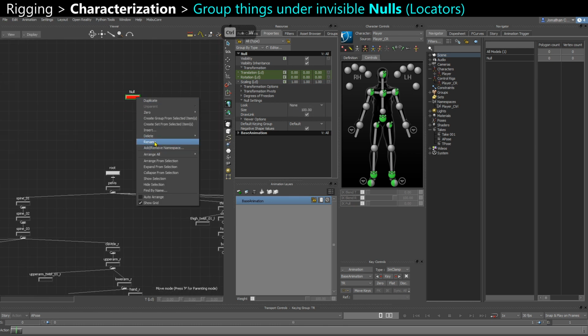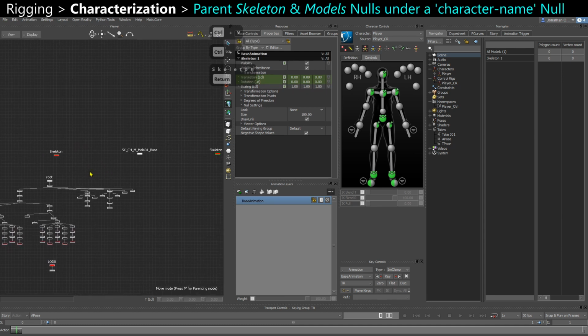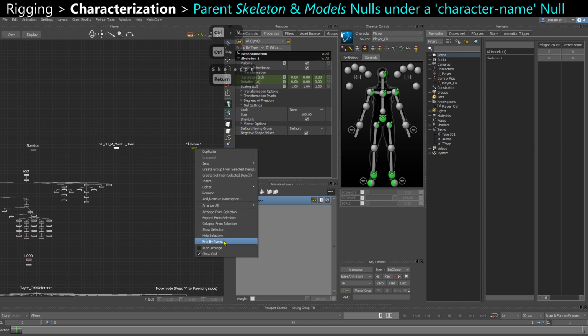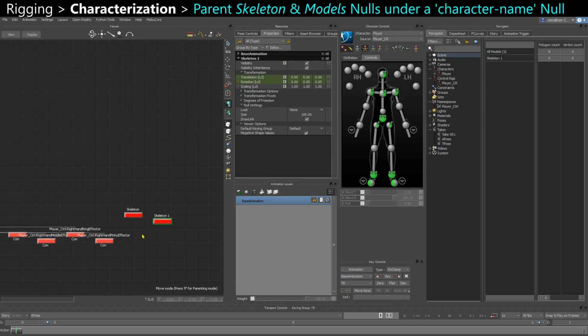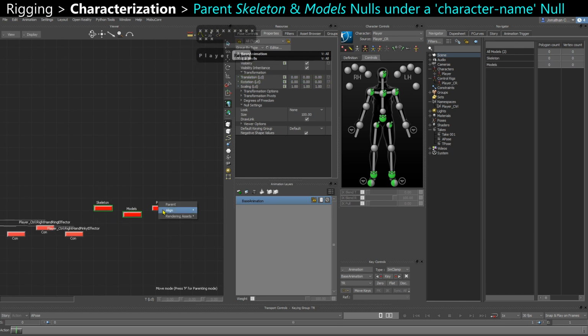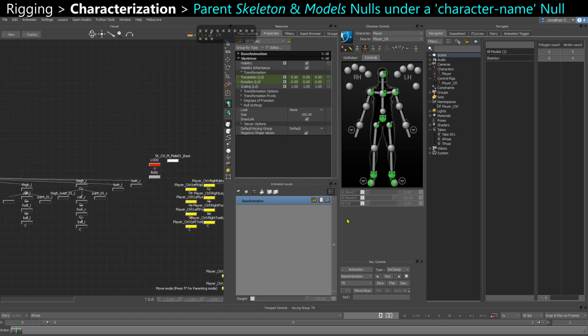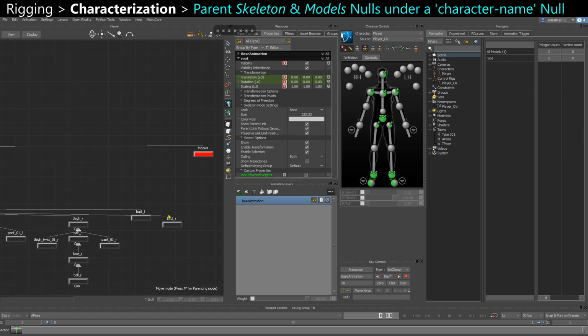So here, the null, I'm going to rename it skeleton. I'm going to copy paste it, Control C, Control V, rename that other guy. So I'm going to select auto arrange and rename that other guy models. And maybe I'm going to copy paste it one more time and call it the name of my character. So here it's player. I'm going to parent those two nulls to this. I'm going to select my root and parent it to skeleton.